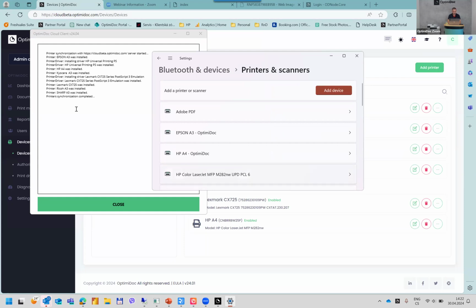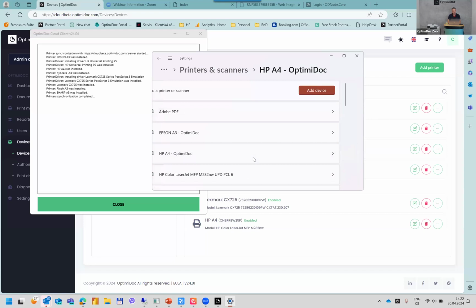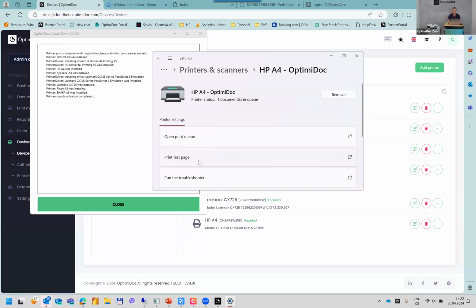Yeah, I get the message that the synchronization has been completed. So once I open the device, I can click on the printer test page and the printer works automatically. So that's the deployment of the printers from the cloud. That's the management of the printers from the cloud. And let's move to the next part of the presentation.